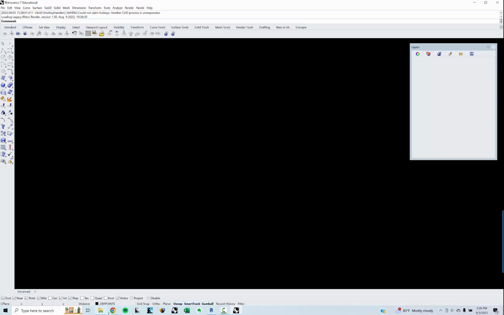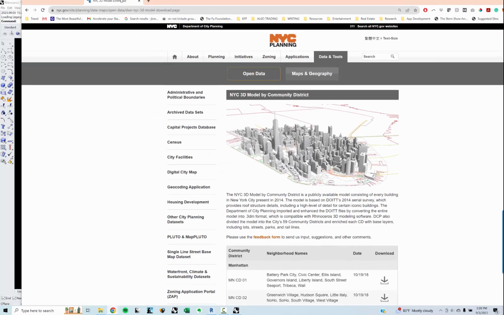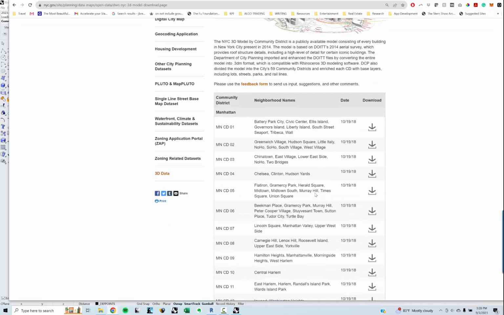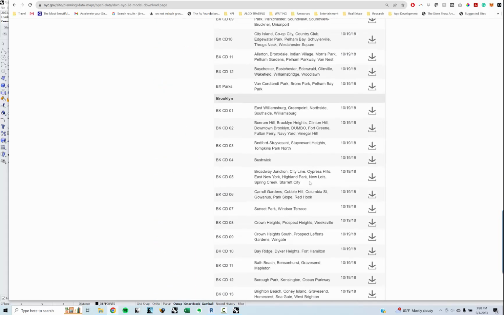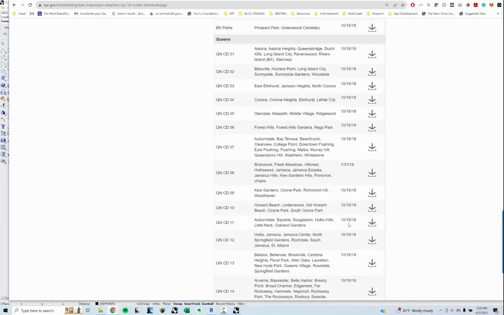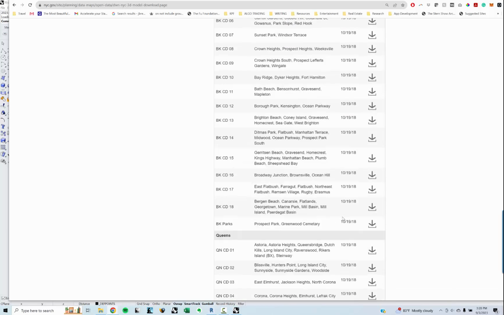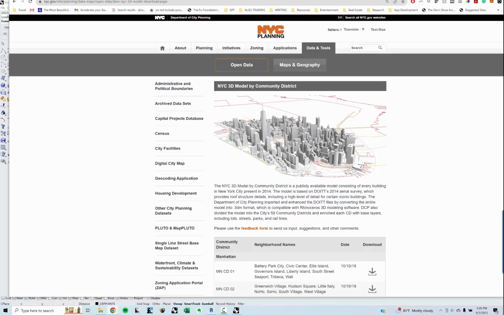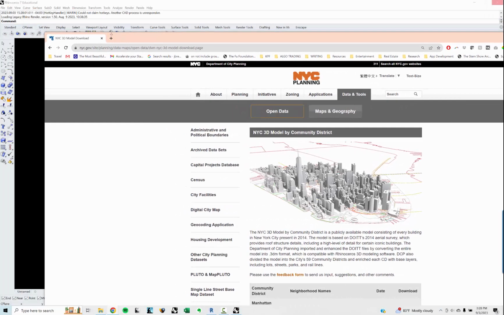What I did do while this is opening is I took the New York City 3D map that they have. So if you go to this website, NYC 3D Model by Community District, they have pretty detailed models of different areas of the city. You can see they haven't been updated since 2018, so not everything is going to be up to date. Hence, the model I use has an empty site where there's actually a building now that's been there for at least a year. So it's a little bit out of date, but it's good enough for what we're going to use it for.